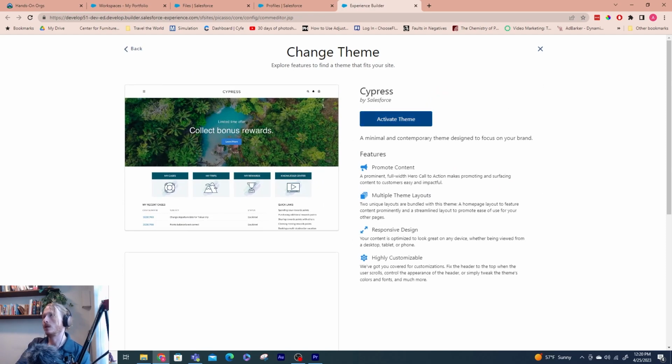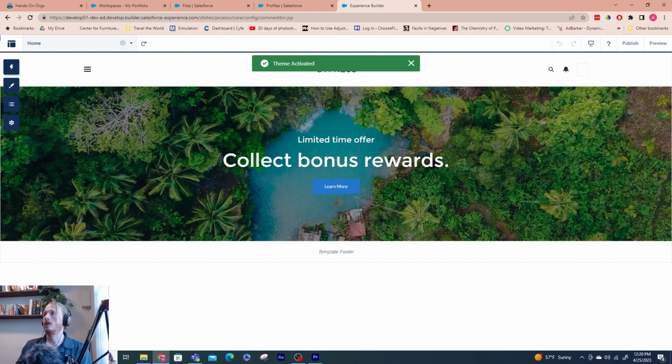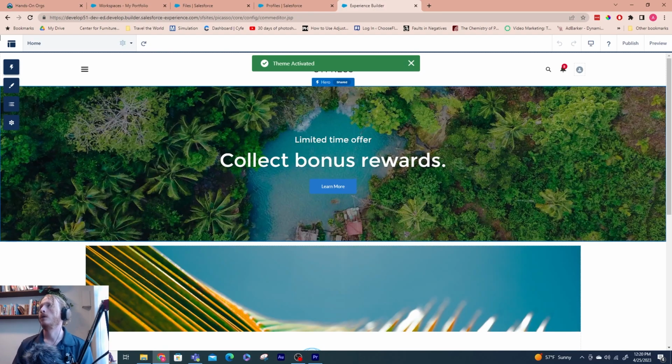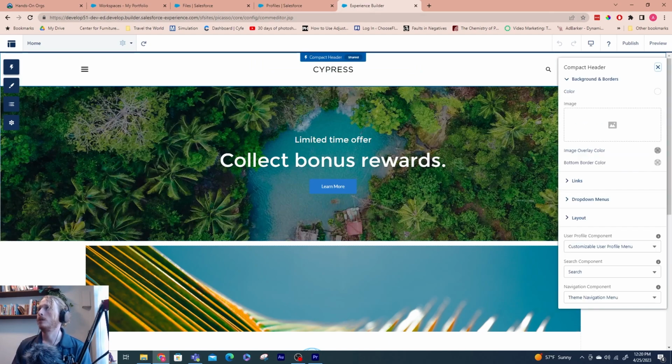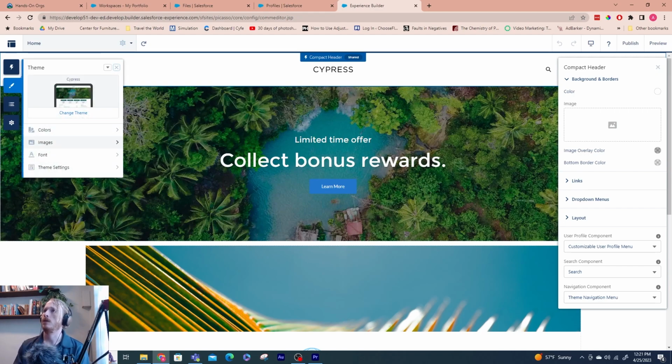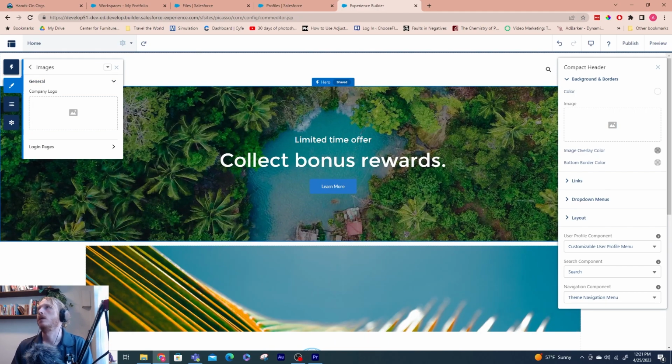So I'm going to select this one, and that'll update your website layout a little bit, and yeah, we'll start going to work. First thing, I'm going to start at the top. Inside this compact header, there's an image. Well, actually, it looks like text, but it's an image, and it's not here. So you have to go to theme, images, and then clear out this image here, and that'll update.